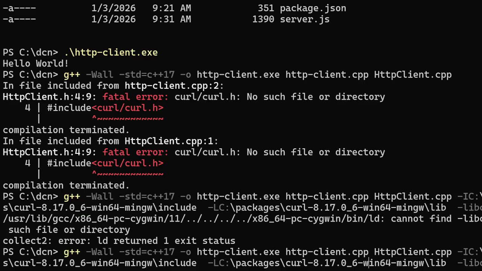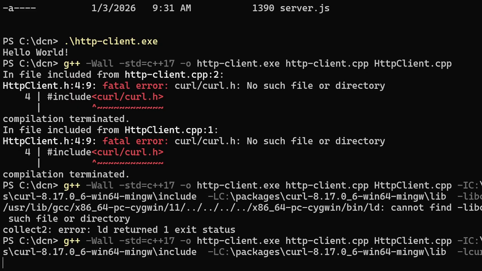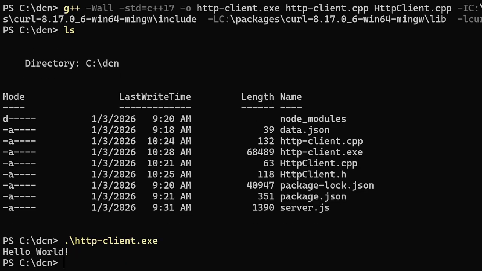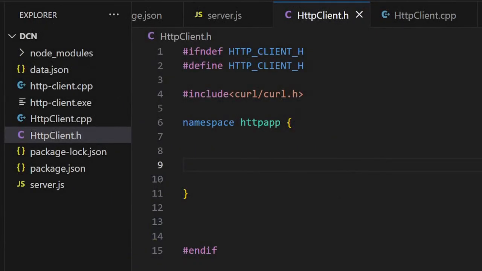So the complaint is, oh, it should be lcurl, not libcurl, lcurl option, this thing. So now we have this file and HttpClient running. So we are okay now. So we are able to bring in that functionality that we can use in our code.